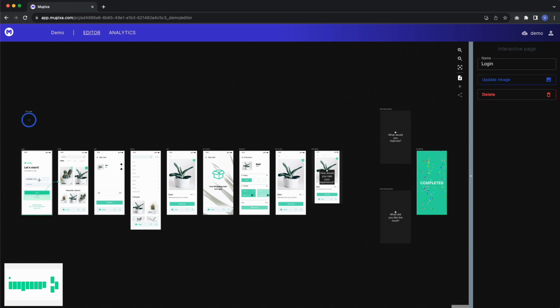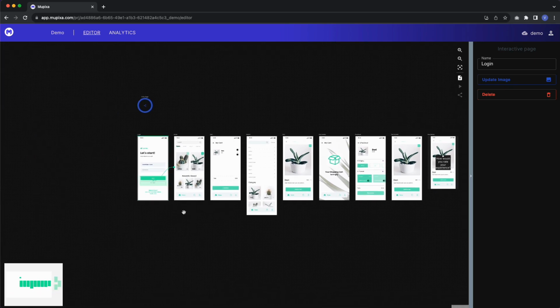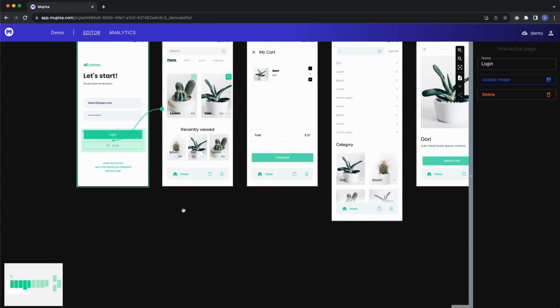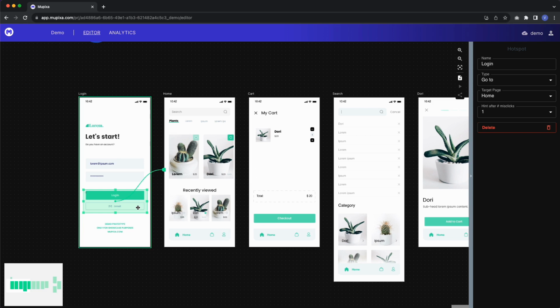If we select an interaction page, so we have like the name of the page, we can update the image or delete the whole page. But the more interesting part is if we go in closer here, are those active areas. So by selecting an active area, or how we call them hotspots, you're going to see the properties of the hotspot. So here, for example, again, you can rename the hotspot.